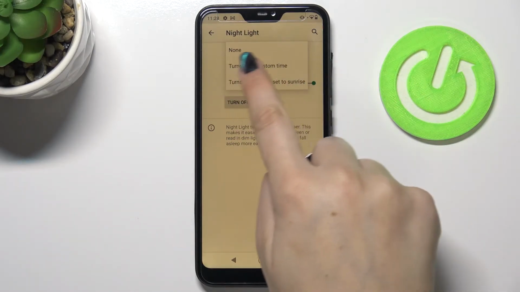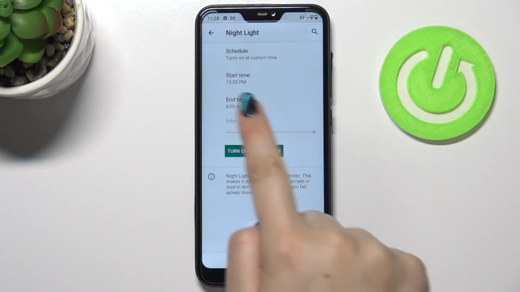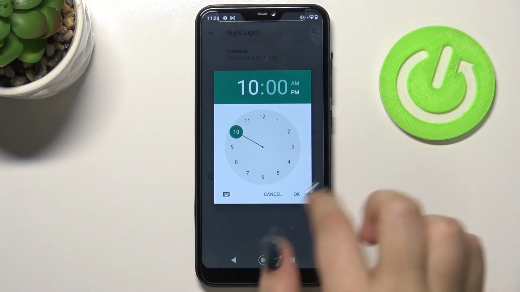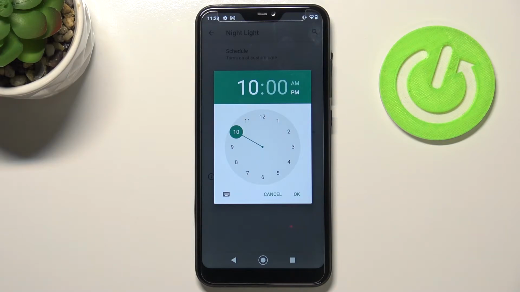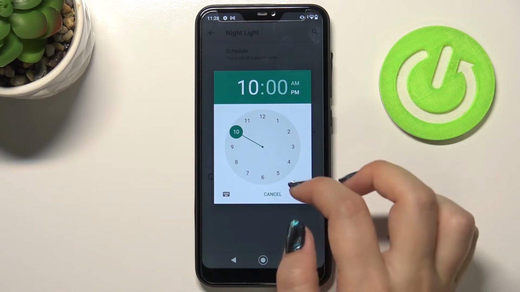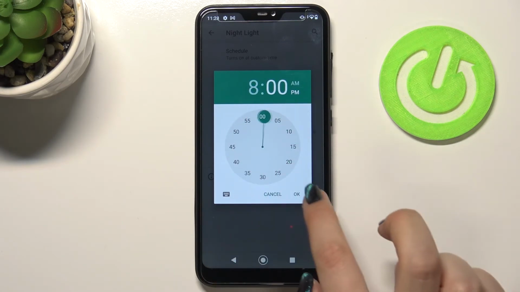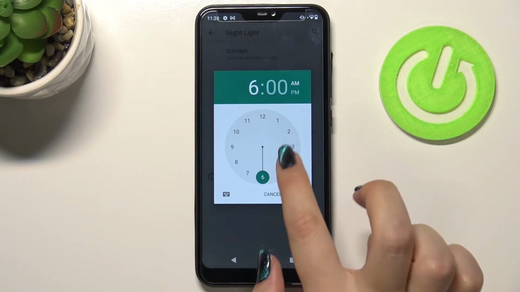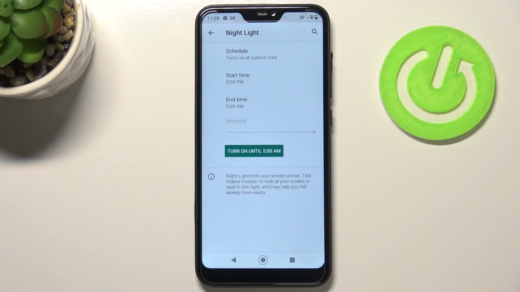So let me pick, for example, the custom time, and as you can see, we've got the start time and end time. So after picking the start time, you will be able to set the time you would like to use as a start time. So let me pick, for example, maybe like 8 o'clock. Tap on OK, and we can pick the end time, which will be maybe 5 o'clock. Let's tap on OK also.